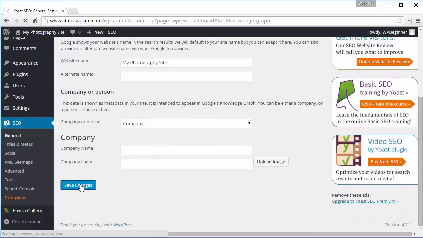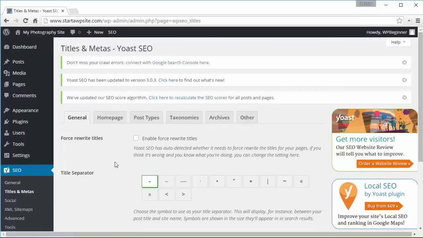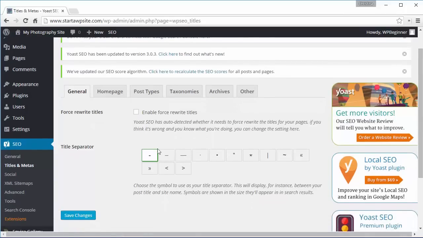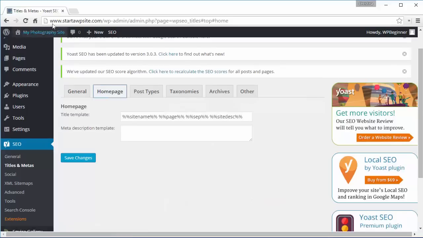Now let's go to Titles and Meta. And this is how Yoast will set up your titles on your page. We'll leave it like that, and it shows up here. So that's how it pulls that information in. We're happy with that. We're happy with the others as well.